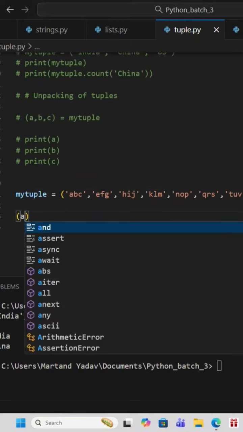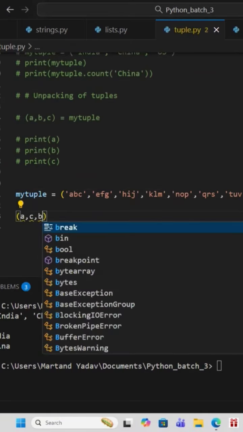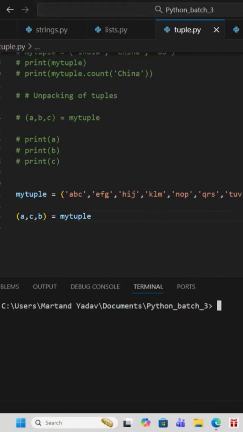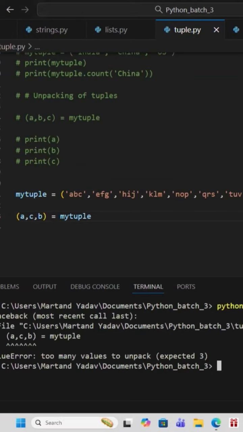I'll take three variables, a comma, b comma, c. And in front of it, I write my tuple. Now if I come down, pay attention. If I try to run this, it will give me an error. What is it saying? Please try to understand the errors. Every time I'm purposely showing you what kind of errors we get if we go wrong.